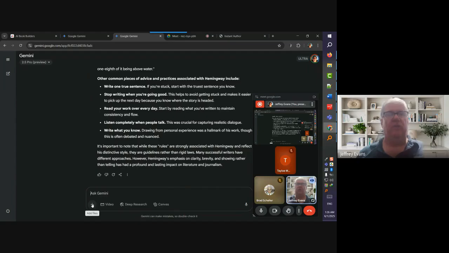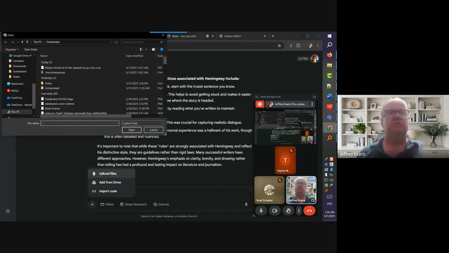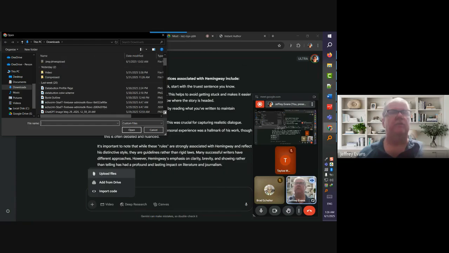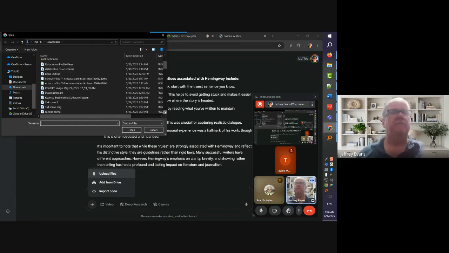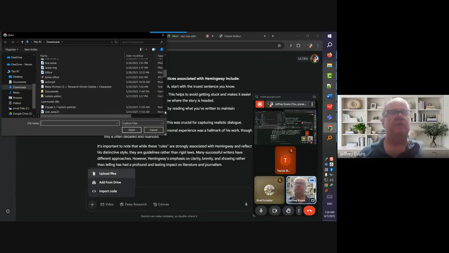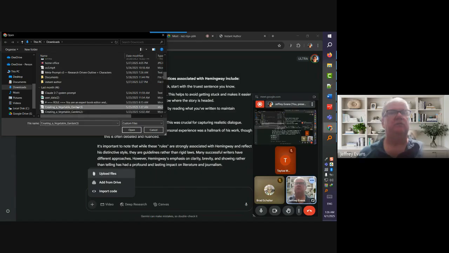We're not going to run all the way through it because the AI will stop periodically and I'll have to ask it to continue. But let's see, say add a file, upload files, and I'm going to grab another version of the book that we just created, or a book from the outline we just created would be a better way of saying it.